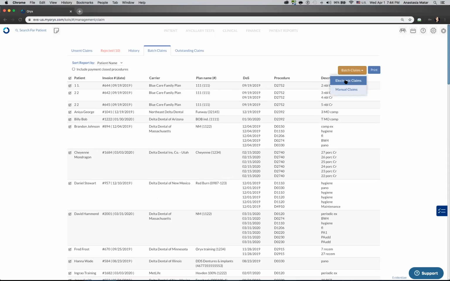Canadian accounts will have an option that says either submit based on what the insurance carrier supports, or you can create a manual claim either way. You can sort this claim by patient name, by carrier, date of service, invoice date. So you can sort this list in whichever way you see useful for you, and you can submit those invoices to the insurance straight from here.